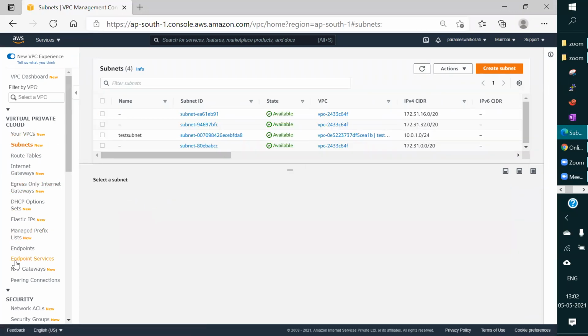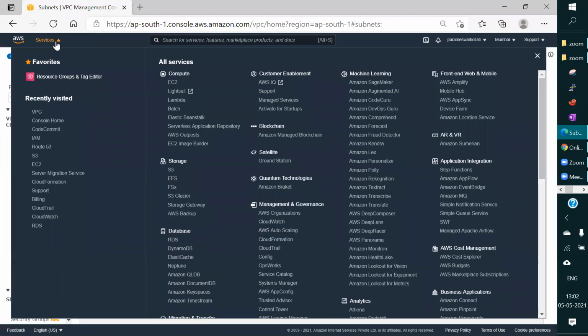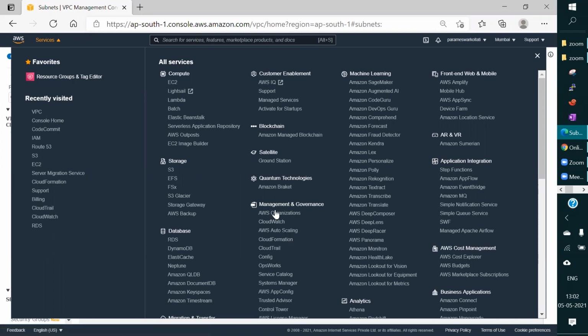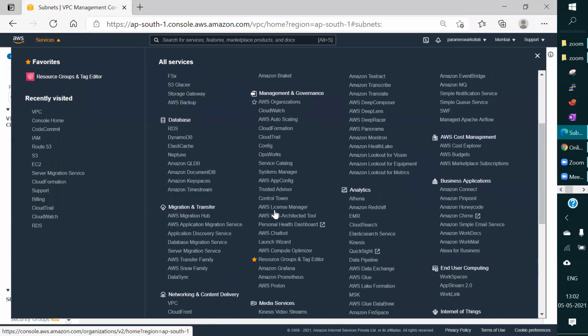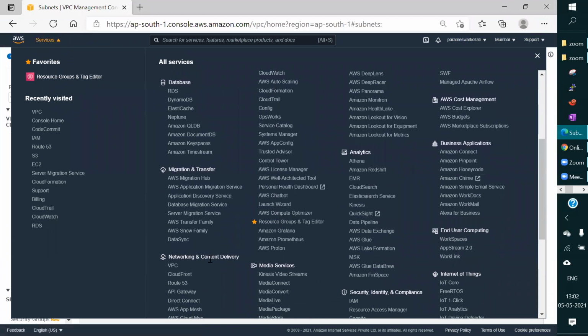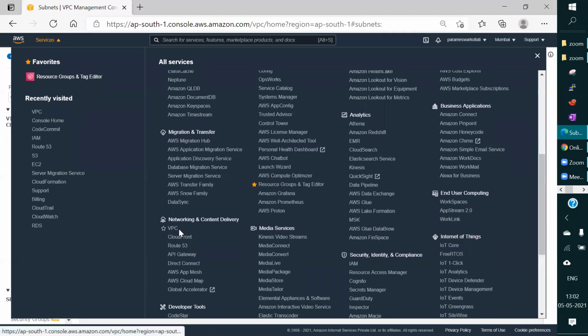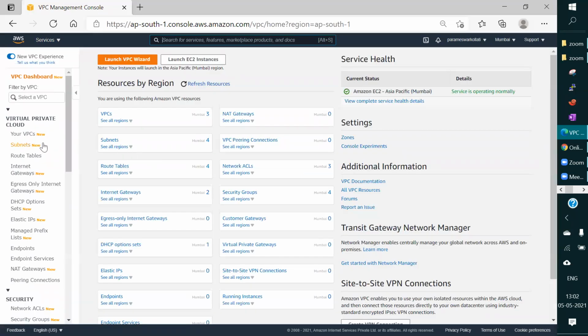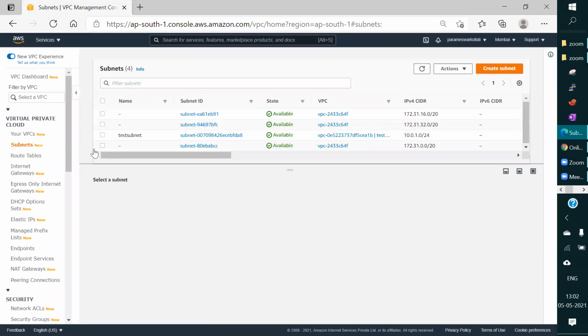How can you get these options? You can go to services at the top, then networking and content delivery, VPC. This is where we are making these changes. If you go to VPC, then we'll get these options. Now we have to go to subnets and create a subnet, right?